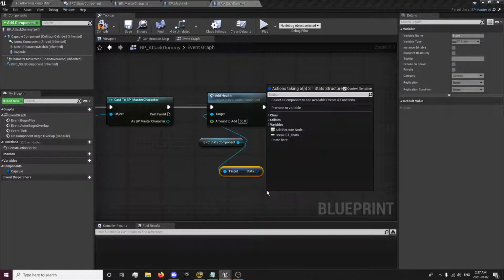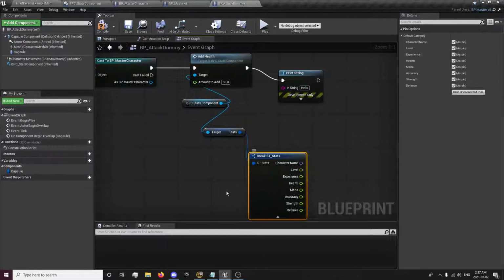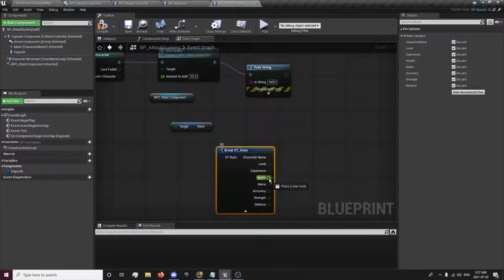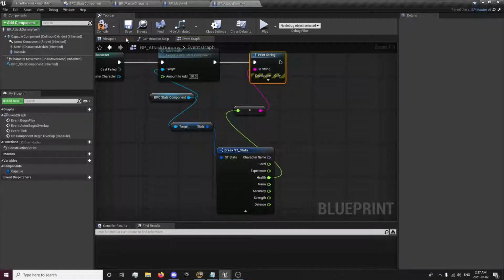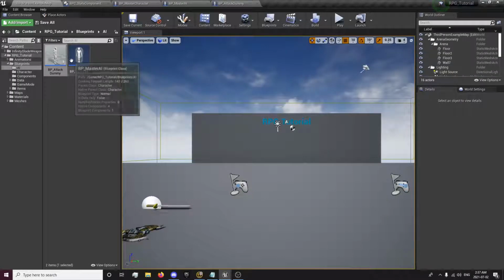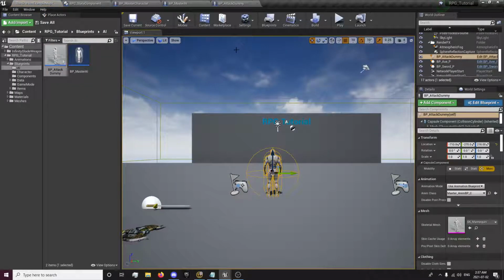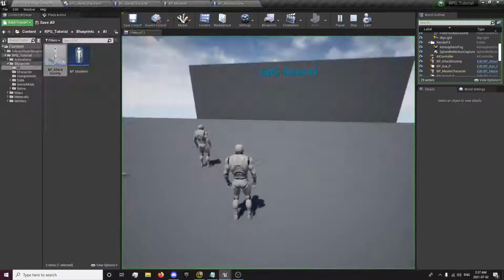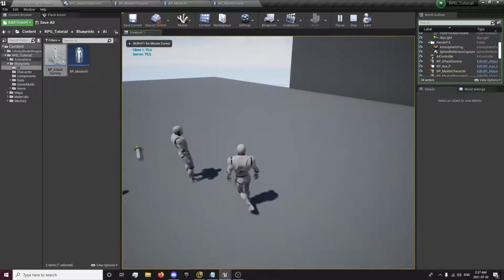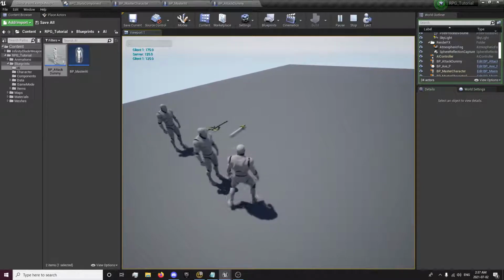Stats. Break this. I'm doing this quickly because I don't really need health. So we'll just print out the health value. And we'll throw him in the level. So when the character walks over him, he should be updated by 50 health, so 75, 125.